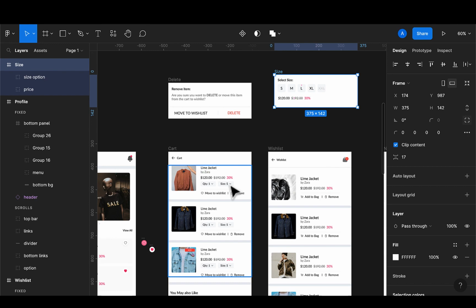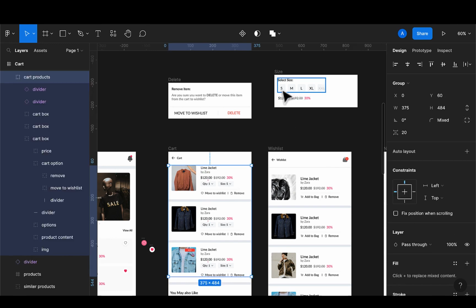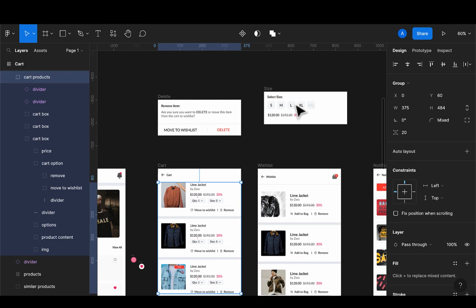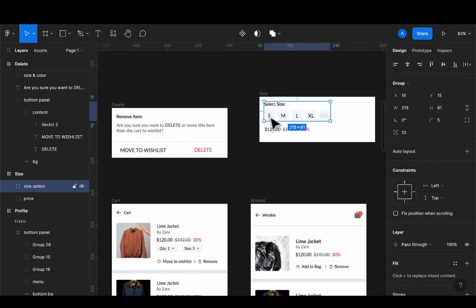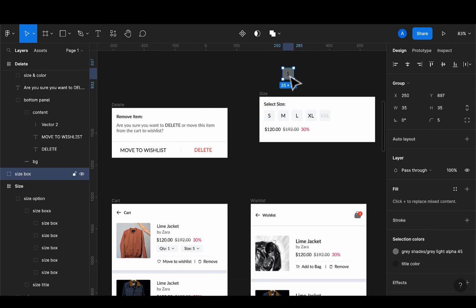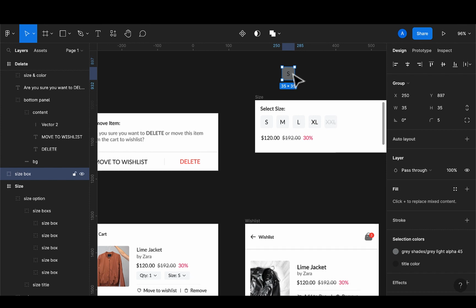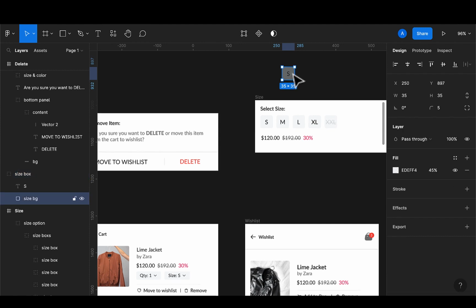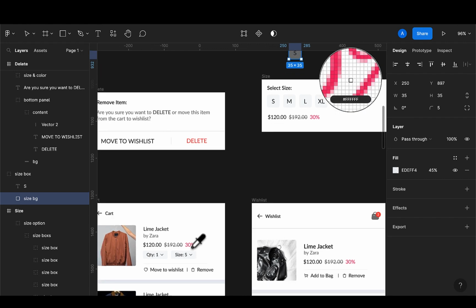So if the user clicks on size, maybe small or medium, it should change the size. One thing I want to do is make this active with the small button here, this small size. Control D, we drag it outside here. So we're going to change this D to pink. That's the size here. I will change that to pink here.